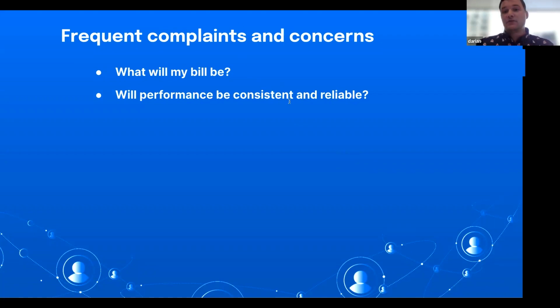Will performance be consistent and reliable? This is really important. If you don't have consistent and reliable performance, then you're not going to get rewards consistently and reliably on the network either. So reliable performance, consistent performance, uptime, critical. If you don't have that, you do not have a successful blockchain network.